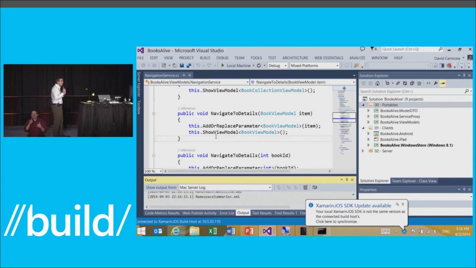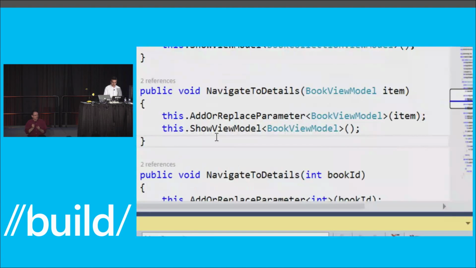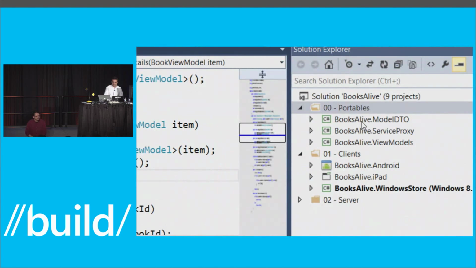So once you do that, what you can do is create, let me show you something. You can create a section of your project. In this case, you see the folder portables. What I put in there is everything that I can share between the different projects. I have my model, which is actually pretty cool. So let me show you something in the model.